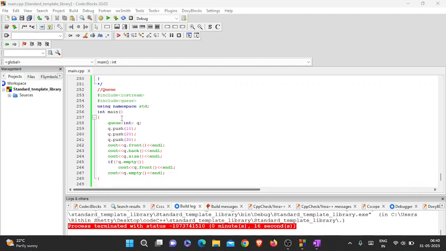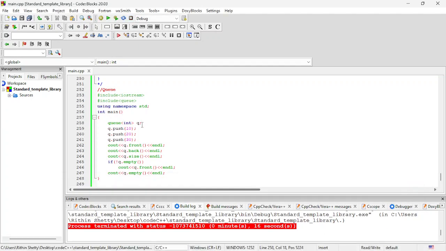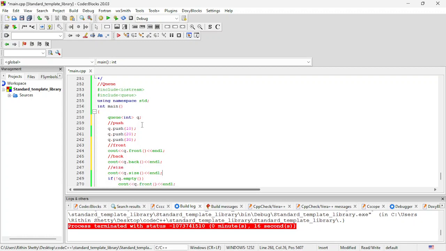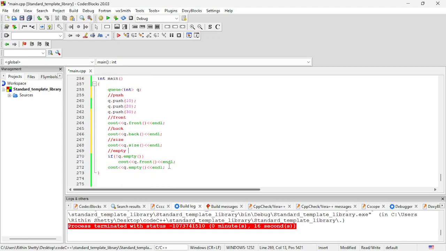Then let me write here the functions that I'm using. So push, push, push. Now here I used front. Here I will use back. Here I will use size. Here I can use empty, and I can even use pop. So let me pop some elements. So this is pop.